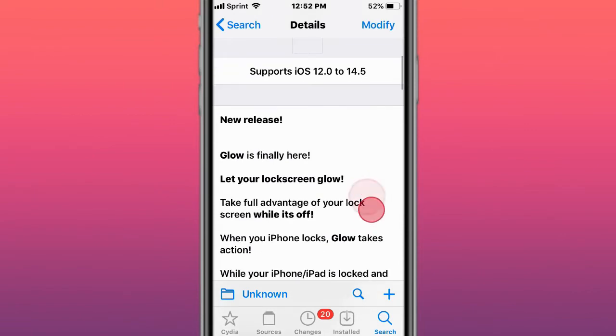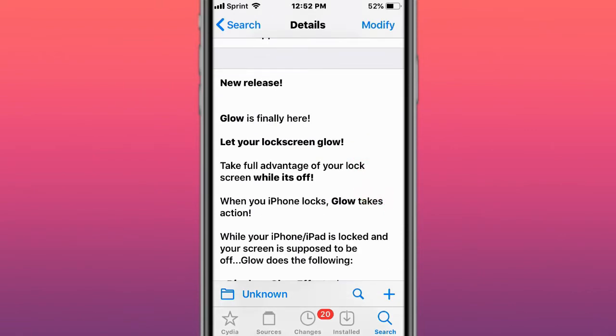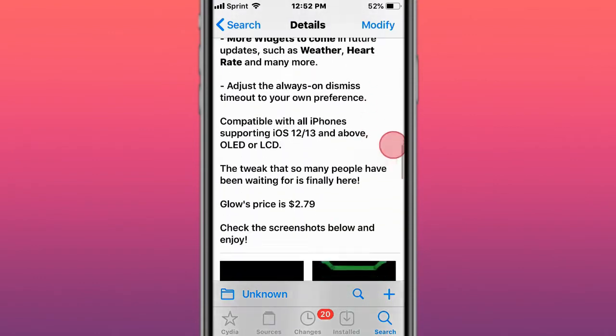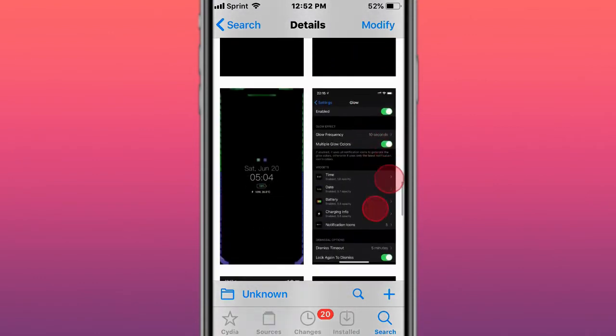Today I'm showing top tweaks for iOS 11, 12, 13, and 14. The first is called Glow. It supports iOS 12 to 14.5. So let your lock screen glow. You have all these cool effects with this tweak, and that's how it looks.